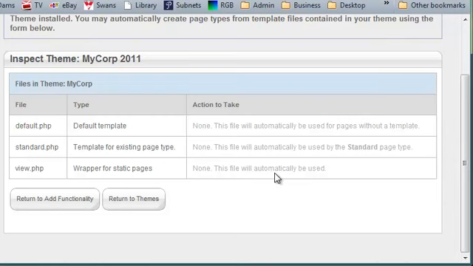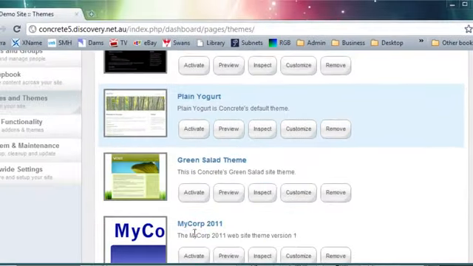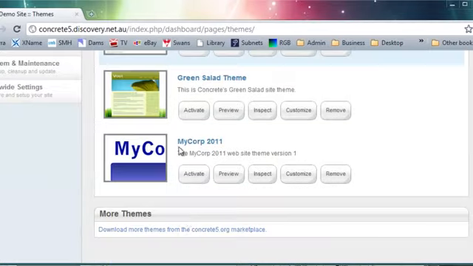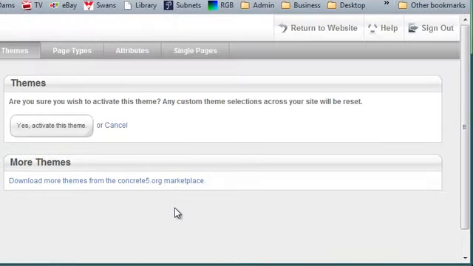So in this case we can just return to themes. Likewise, if you only have default and view.php, we can just hit the return to themes button. You won't be prompted to do anything else. So let's do that. And now, as you can see, it's just put it under the themes list. It's installed, and we've got a few buttons here, but the most important one is probably to activate it. So to activate the theme, to make it go live, hit the activate button.